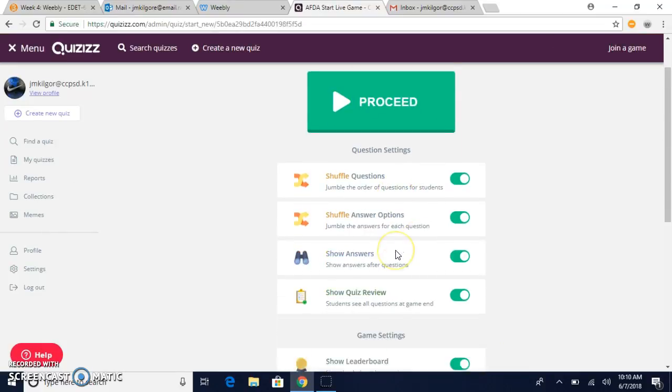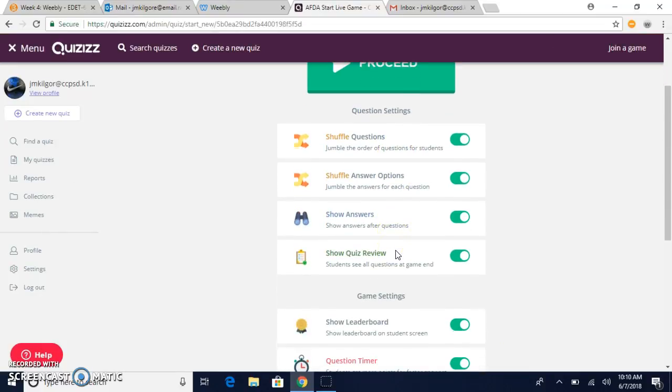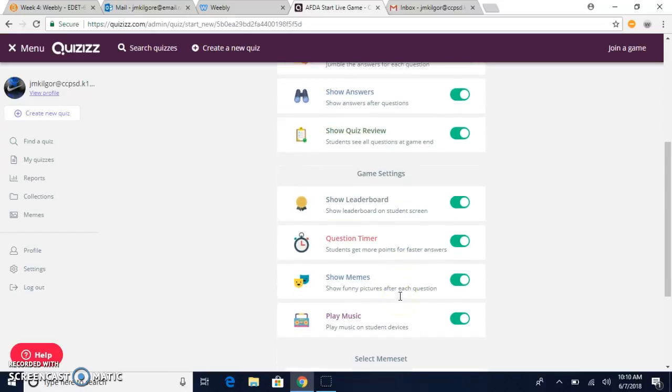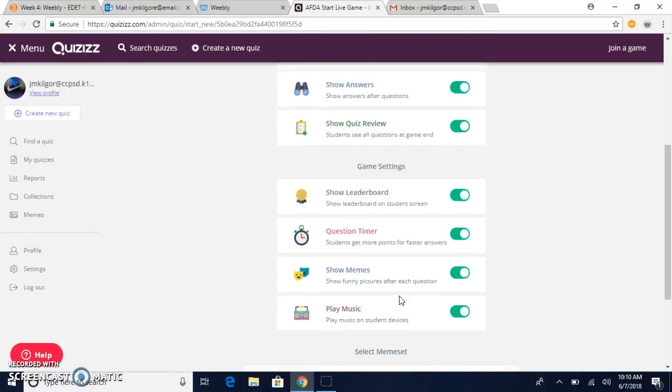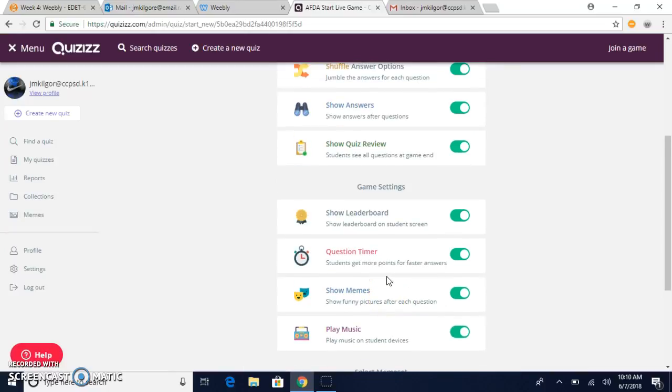There are different ways you could set up the play live. You can shuffle the questions, which I like to do. Shuffle answer options, which I like to do also. Show the answers to the students once they click on it, and also show the leaderboard. All this I always leave on. Always leave on show memes, because that's what the kids really like. Proceed.